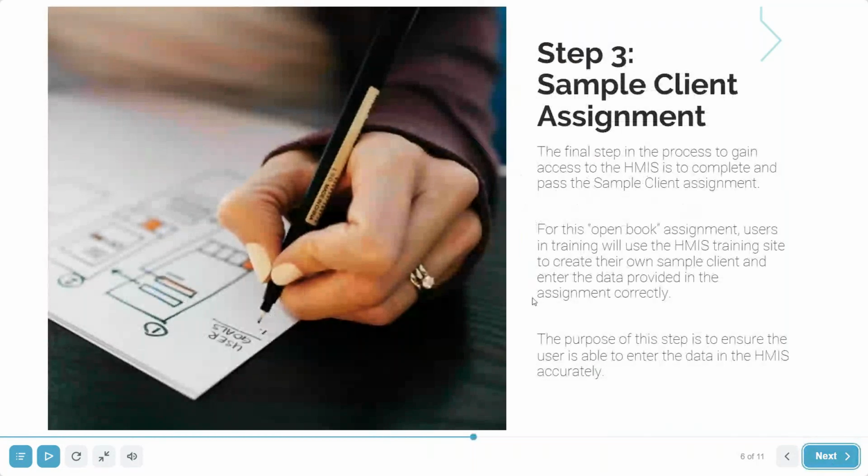All right, and then the next and final step is the sample client assignment, previously called the virtual proctored session. Again, we're just renaming it to make it more simple, but the assignment is the same. For this open book assignment, users will be using the training site to create their own sample client and enter the data we provide correctly. The purpose is to make sure that they can enter the data in the HMIS accurately.